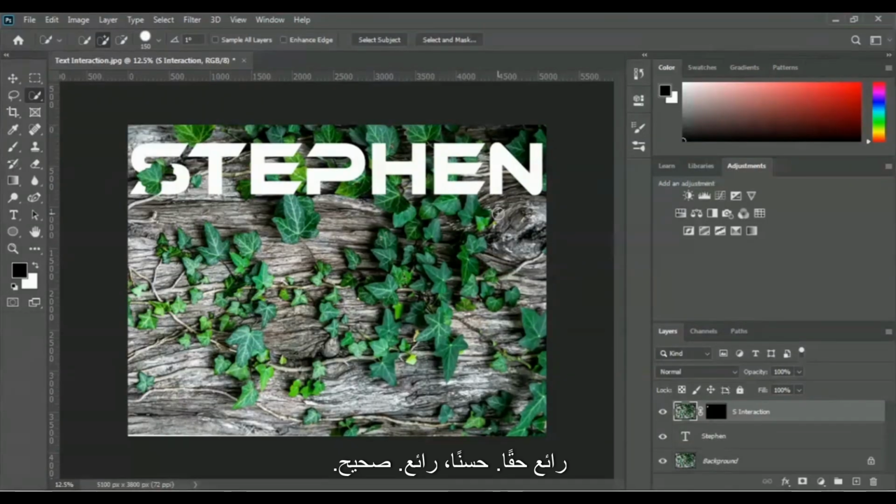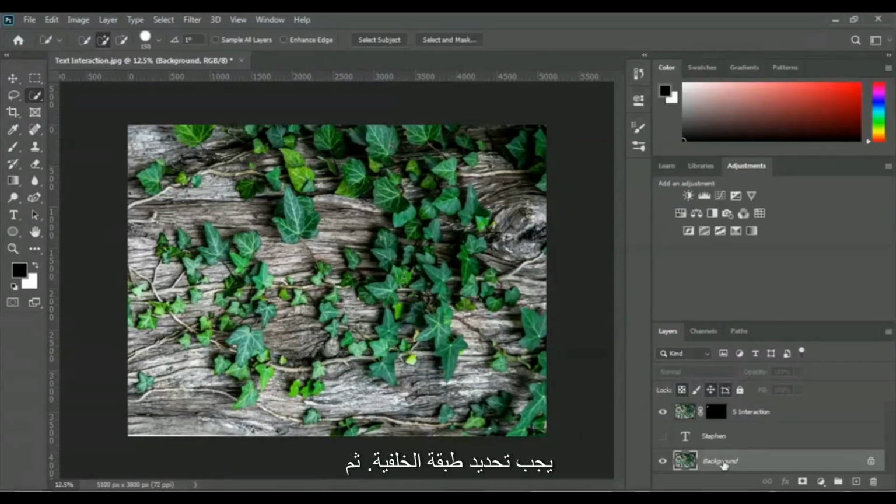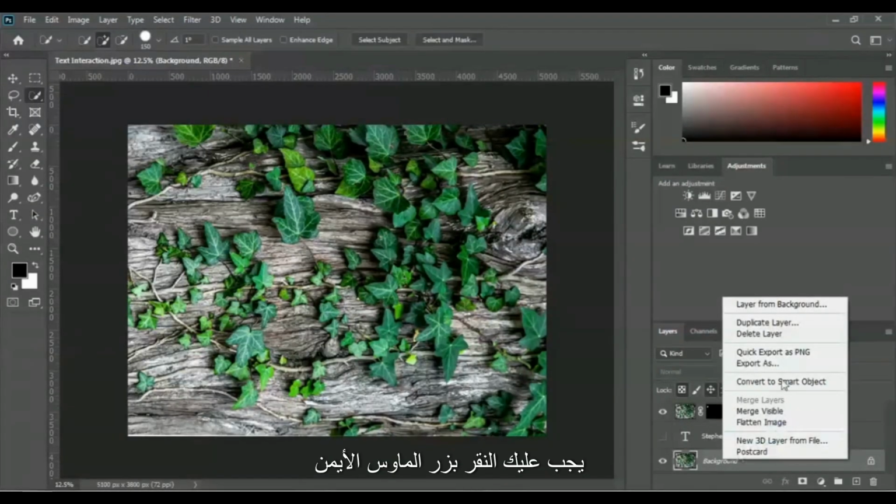Right now we will work with the E and P alphabet, and we want to send this E and P alphabet behind the leaves, and bring the leaves in front of these two alphabets. You just have to follow the same things. So let me turn off the text layer once again, and we have to duplicate the background layer once again. You just have to select the background layer, then right click with your mouse, and click on the duplicate layer option.